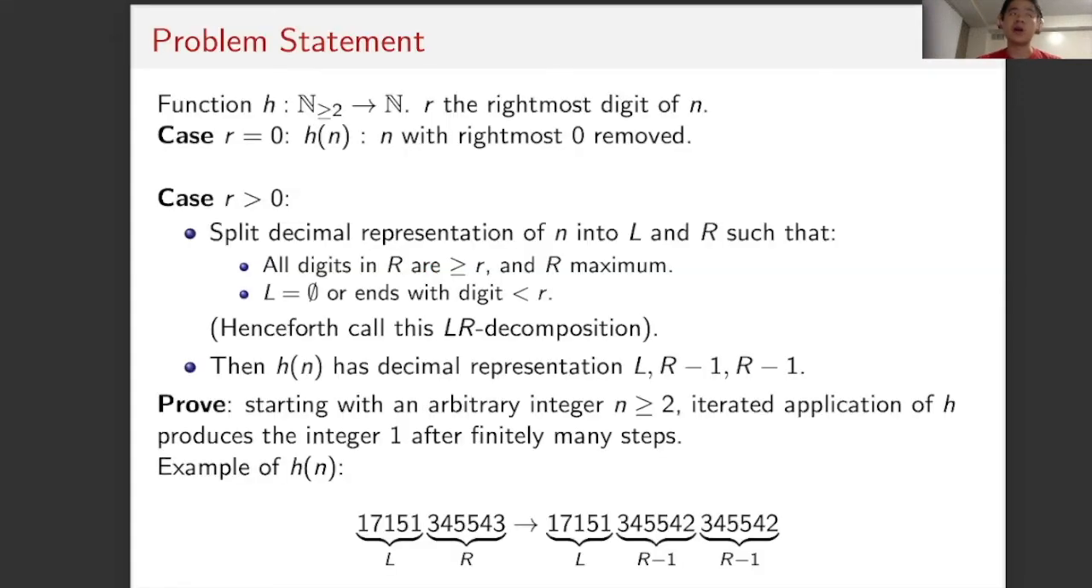Okay, so let's talk about the problem statement. This problem is about a number and a function. Let's say our number is n over here, and let's say r is the last digit, the rightmost digit. Our function h will do the following. If the last digit is 0, then it's easy. You just remove the 0. If the last digit is not 0, then you have to make the number bigger by doing the following.